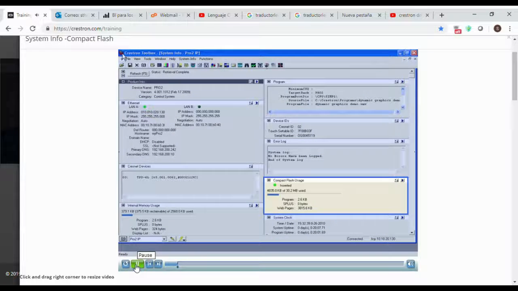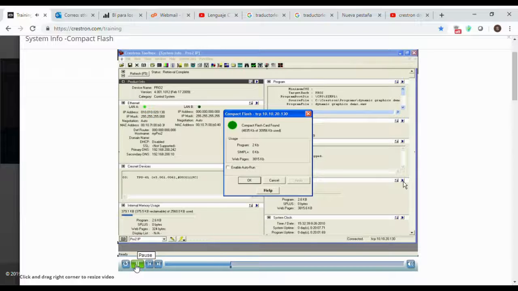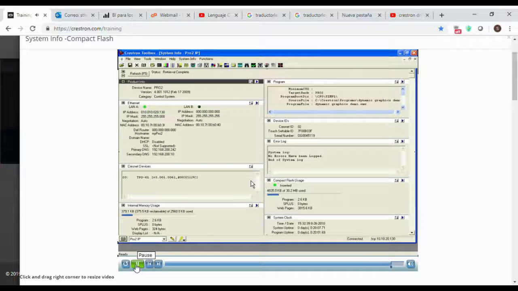If there is a memory expansion card installed, we can see the usage statistics in the Compact Flash pane. The Compact Flash card will be used for storing the program, web pages, and user files if the internal memory is not sufficient. Turning on the Auto Run feature means that the processor will boot up using the program that is on the Compact Flash card. Then if the card fails or is removed, the processor will switch to running the program stored in the internal memory if there's one present.